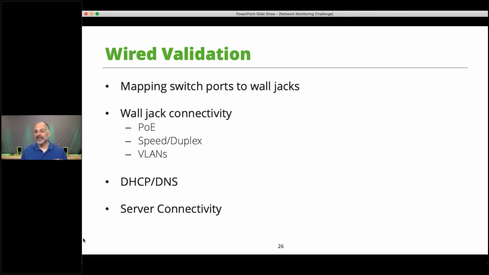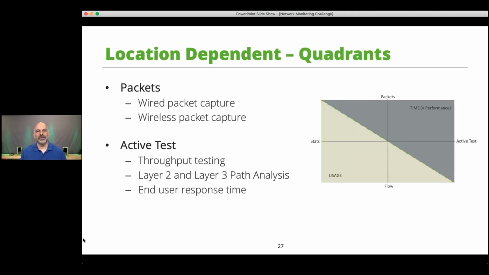And I can validate that I'm getting the PoE that I need, the speed and duplex and the connectivity. Also that I'm getting DNS and DHCP, as well as server connectivity out there. So these are things that need to be done from a location dependent standpoint.